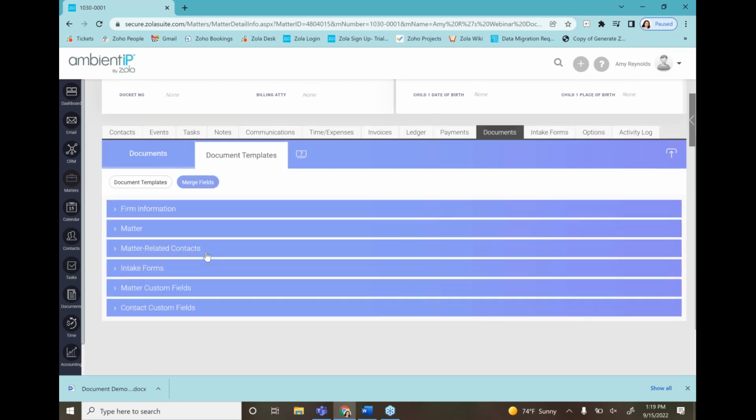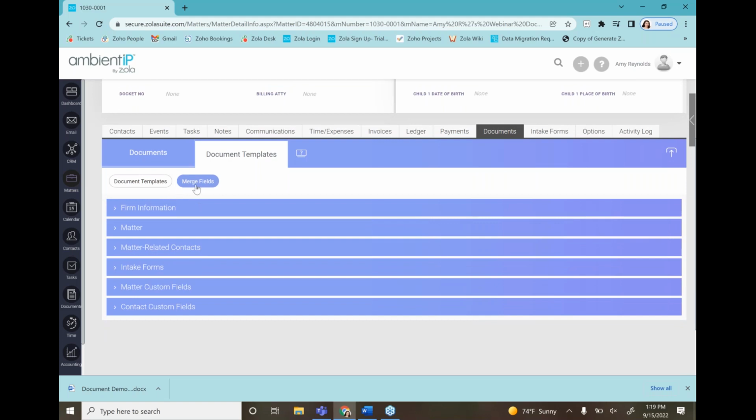You're going to switch over from document templates to merge fields. This is going to give you that coding that is going to be the basis of the template. If you're coming from another platform, you may already have templates set up. You may already be using them. However, you may have to update those templates to have the Zola version of that field so that it will be honored. It's not necessarily something that translates all the time.